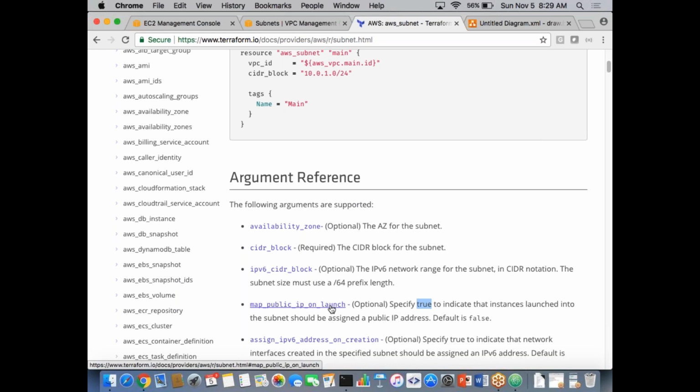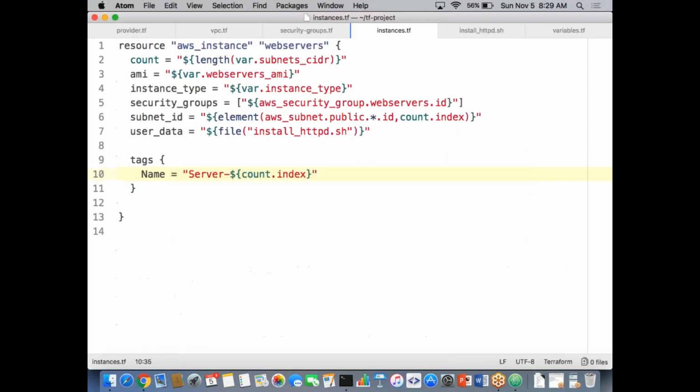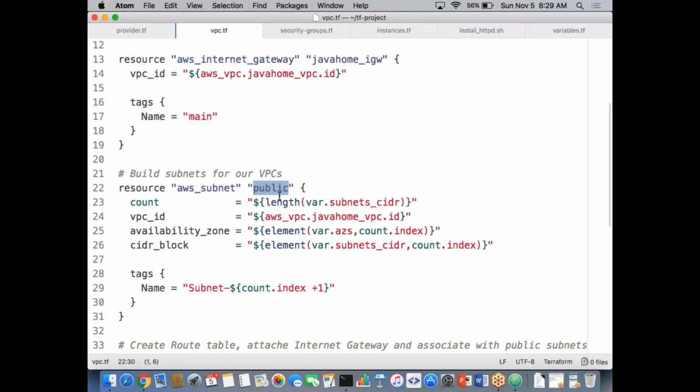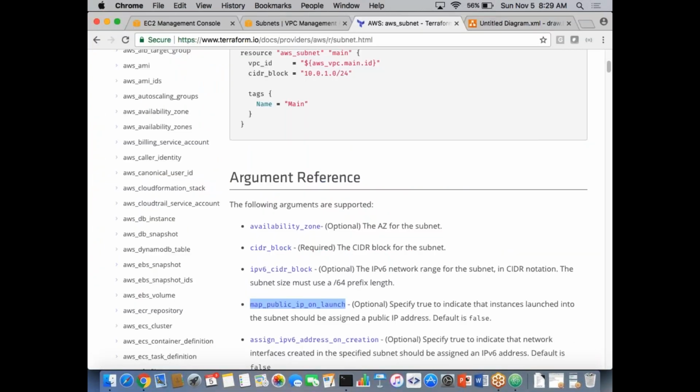Yes. Which one you want? This one. Okay. So where is that? Under VPCs, subnets. Map public IP on launch equals true. So now any instance launch, it automatically assigns a public IP for you.